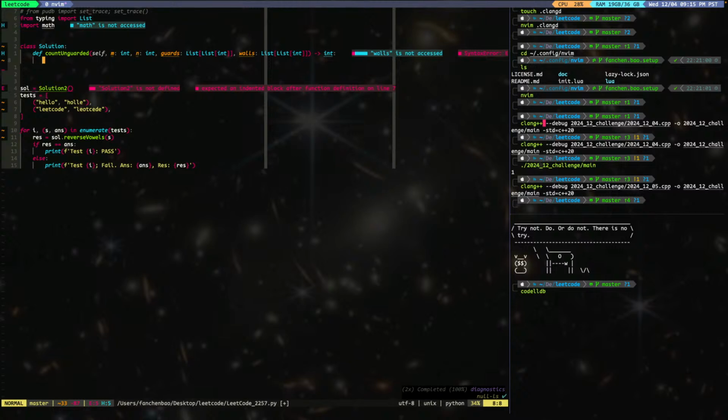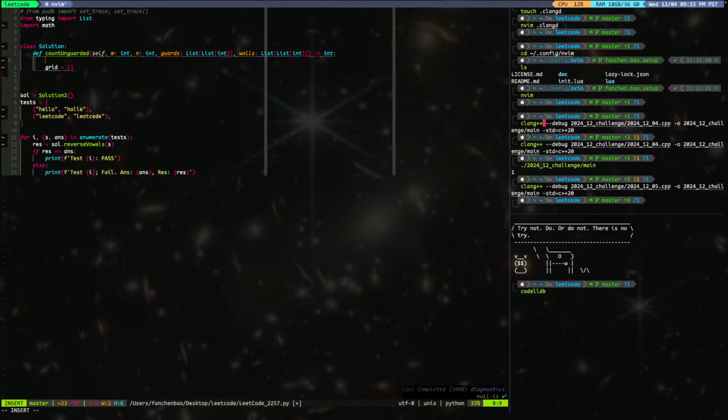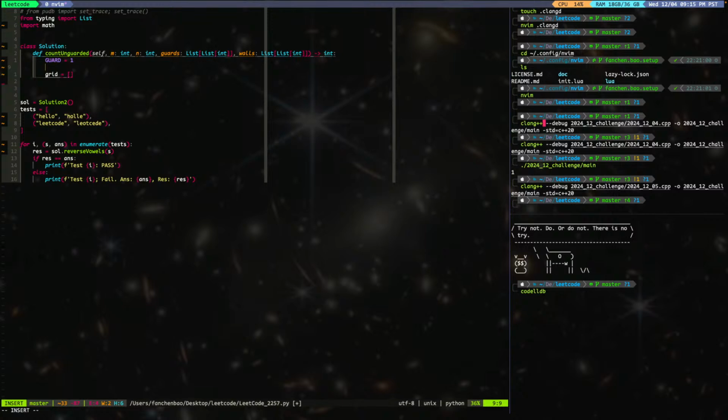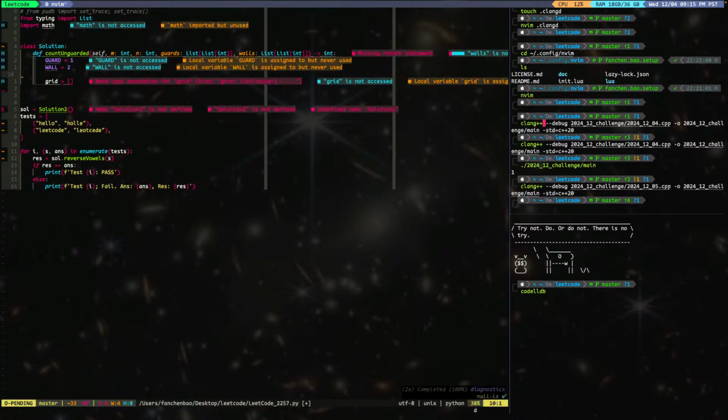All right, so I think I know. We need to create a grid. Oh my goodness, do you remember how to create a grid? Oof, that was rough. All right, hold on. We have to say guard is 1. Wall is 2. Yep, that's it. Guard is 1, wall is 2, empty space is 0.